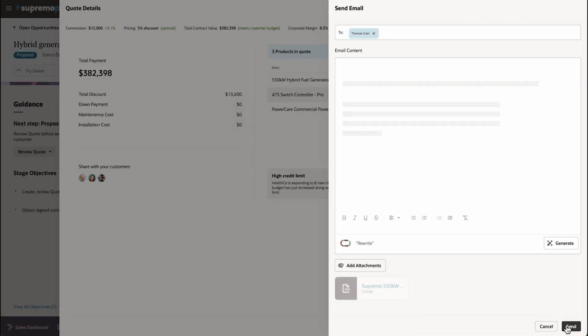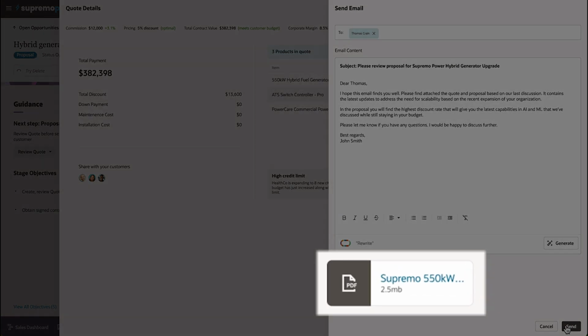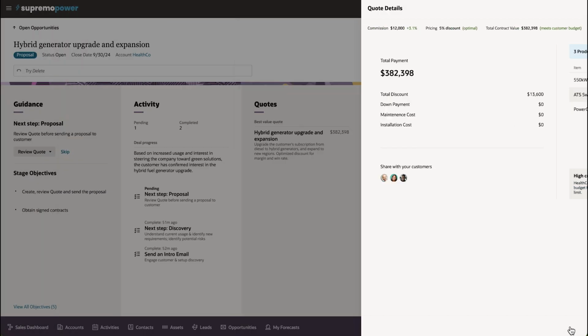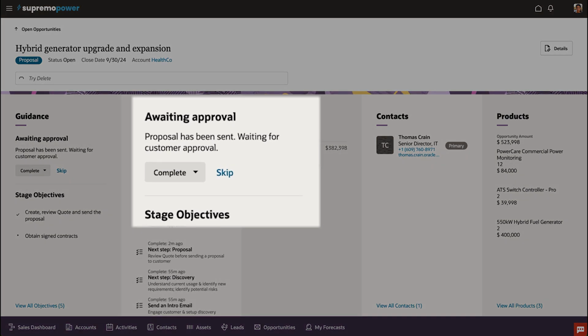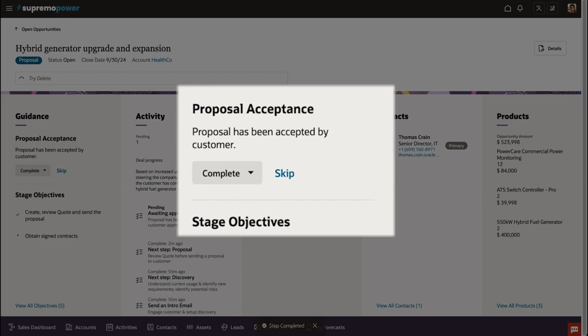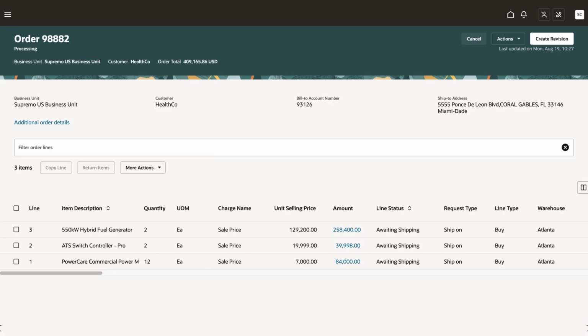The AI agent generates a professional proposal document along with an email to send to the customer. Sarah sends the message and the AI agent in Fusion Sales updates the opportunity status automatically. The customer accepts the proposal. Sarah hops over to order management to ensure that the provisioning and fulfillment of the customer's order is on track.